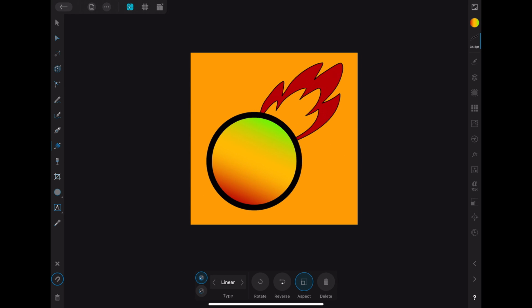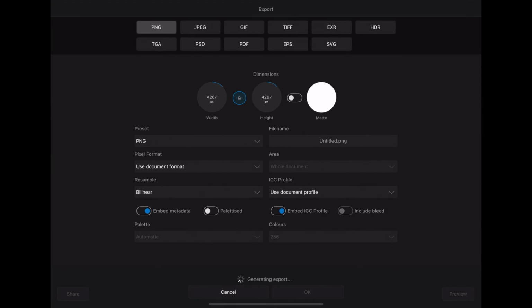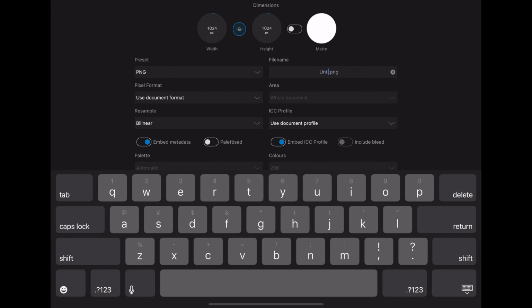So these are some of the absolute basics of Affinity Designer for iPad. It's really easy to use. I really recommend it, and it's reasonably priced. If you go to export, you have so many options for exporting your images. It's just so good. So yeah, I recommend it. Check it out and enjoy.